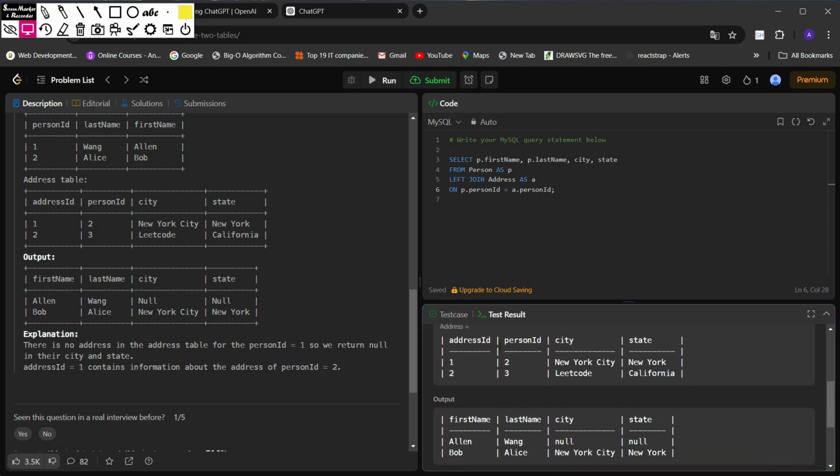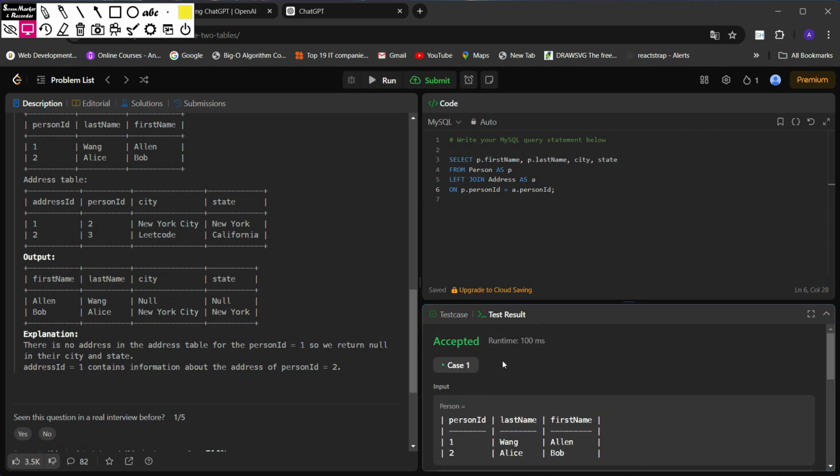You can see the test cases are passed and this query ran successfully. In this way, you can think about how we can solve SQL problems. So this is all for this problem. We will see you in the next video.